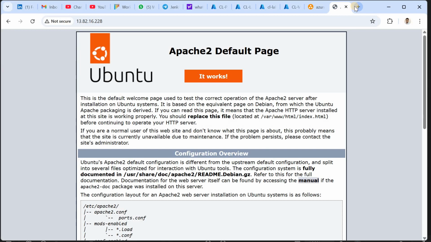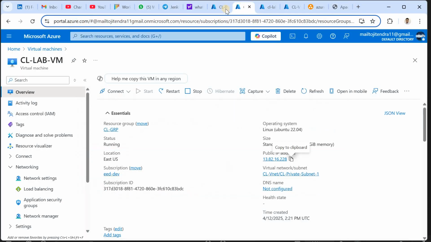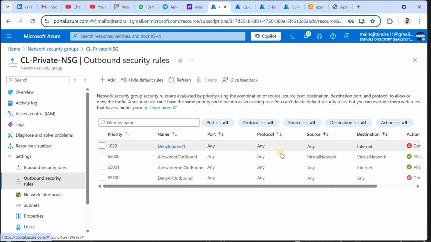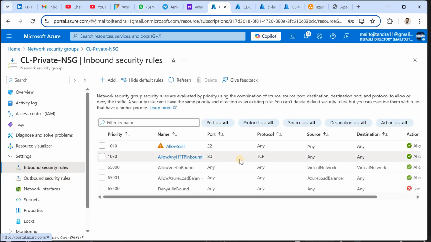Okay, this looks like a scenario I want to clarify. People will ask, right? Let's suppose we have outbound internet access denied, and we have inbound access allowed on port 80. So will that work or not? Basically there is no internet access from this server, but that will work.